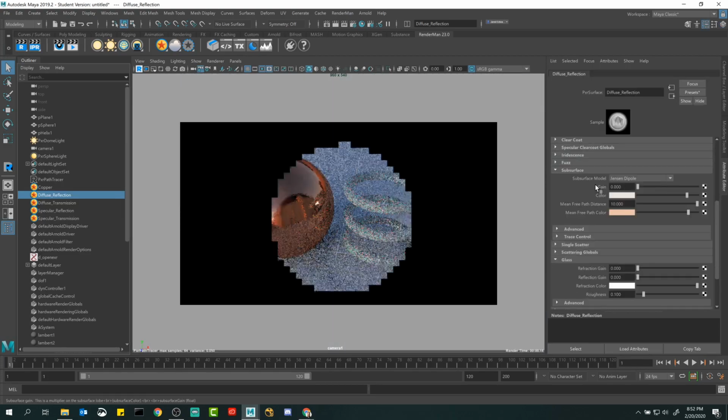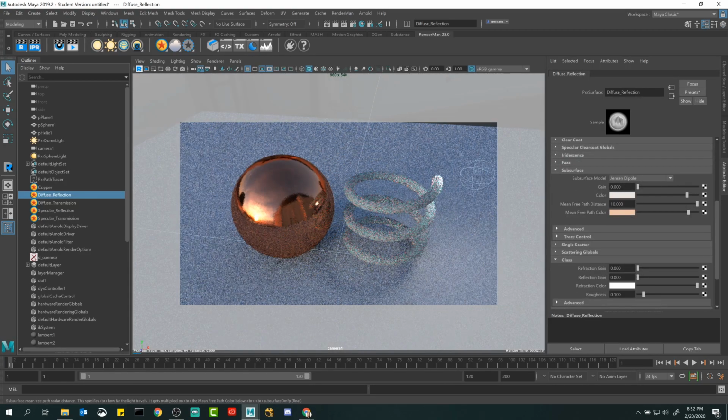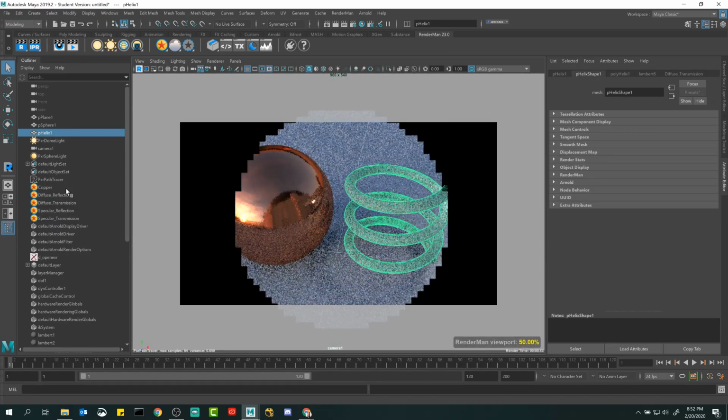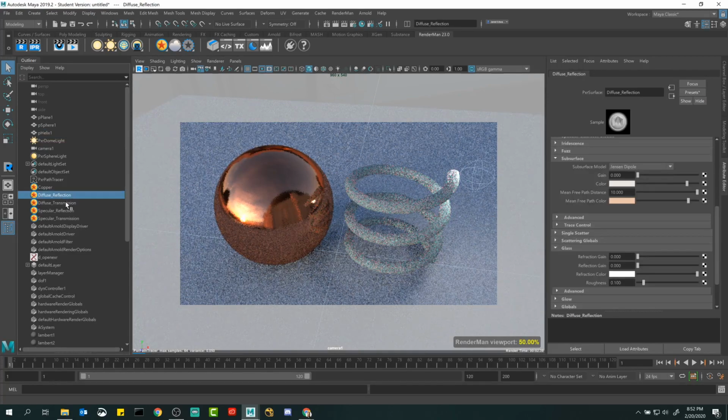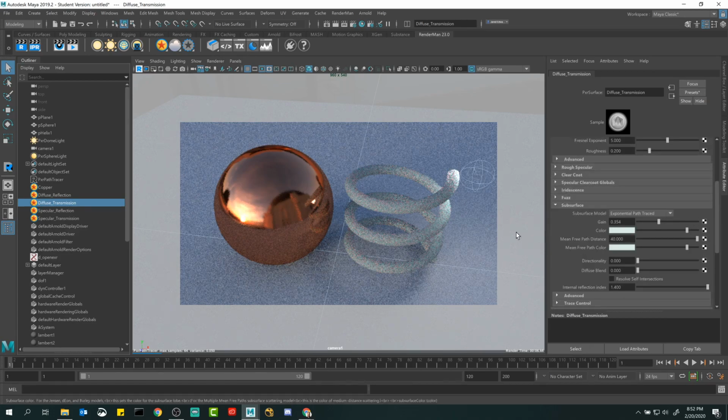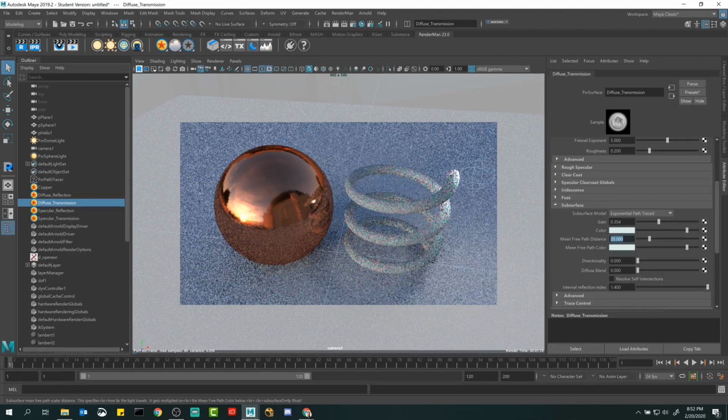And even with candle wax, or whatever this creepy material is that we're doing, come on. Diffuse, there we go, diffuse transmission. We still want to get a reflection on the outside. So right now what we're getting is the wax effect. Let's see if I can get this thing to bleed a little bit more.